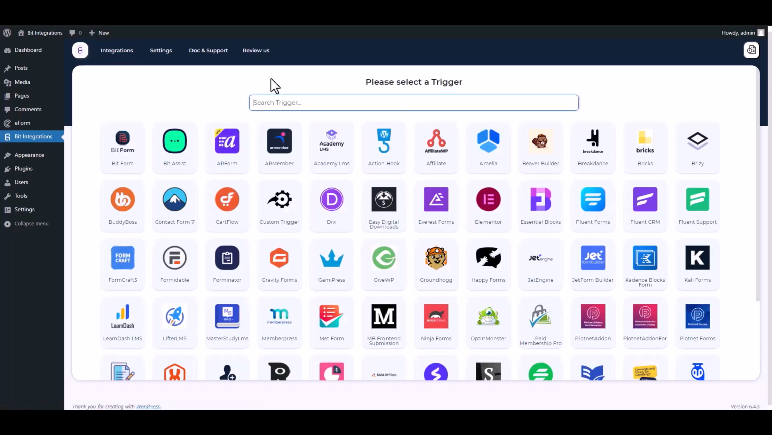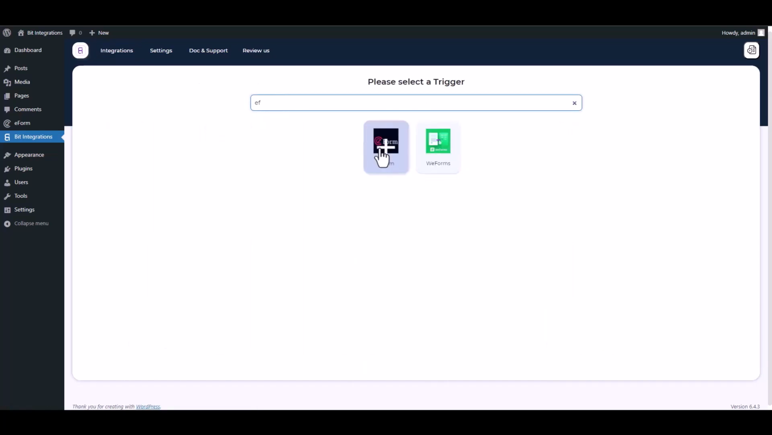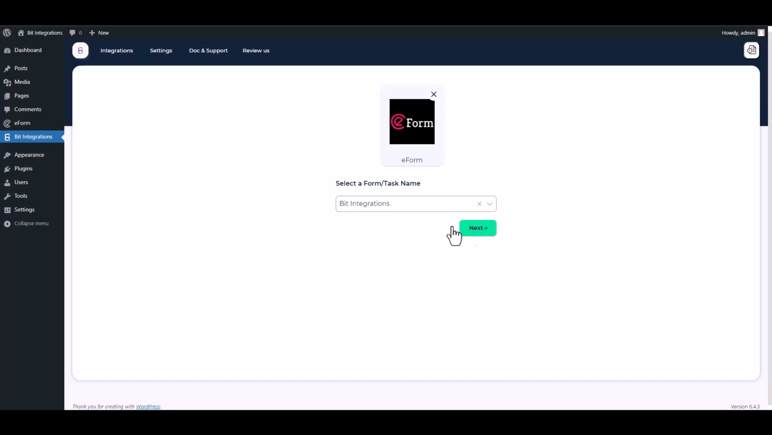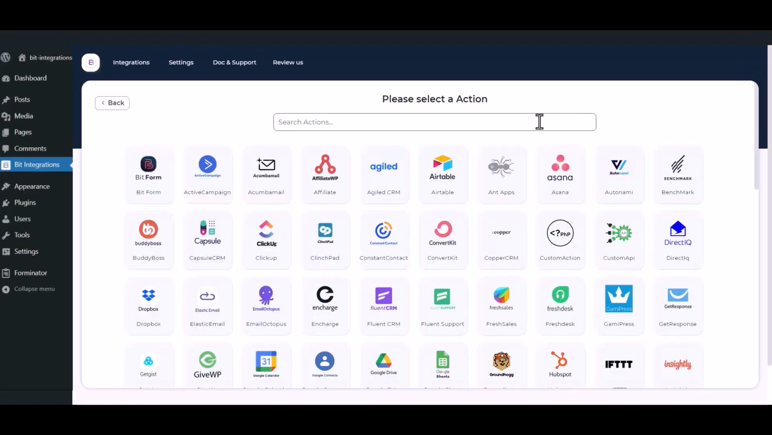Search and select eForm. Choose a form. Next. Now here search and select Rapid Mail.